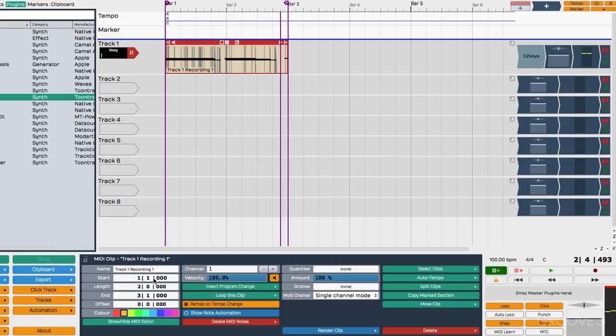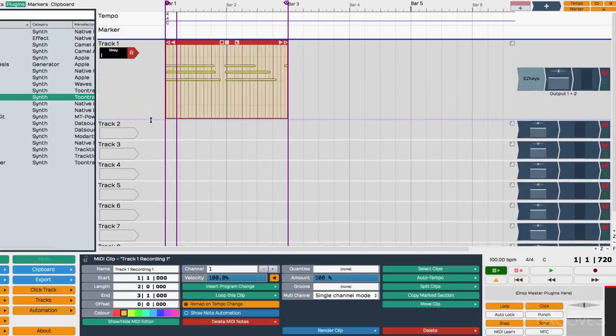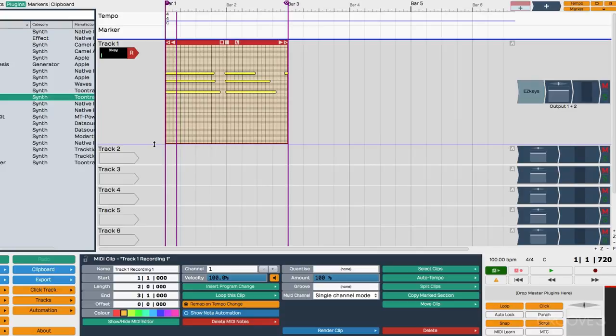All right, so each time through, I just basically added notes to that chord. And in the end, you wind up with just a single clip. If I play it back, and if we zoom in a little bit, you'll see what that looks like. We've just built the chords one pass at a time through the loop.